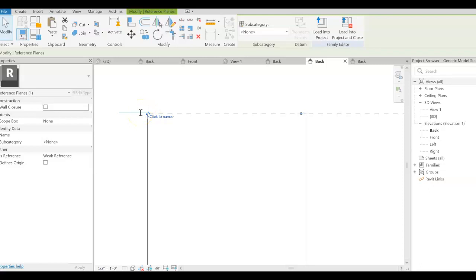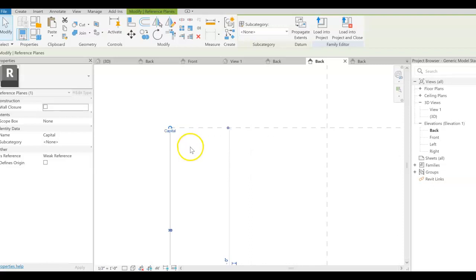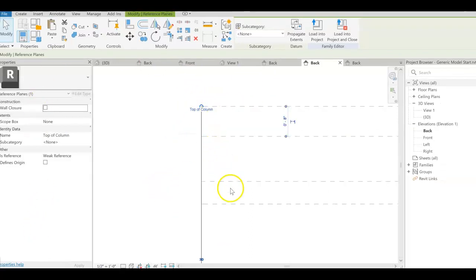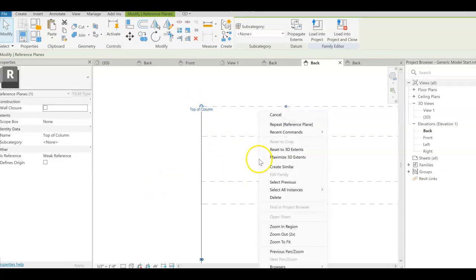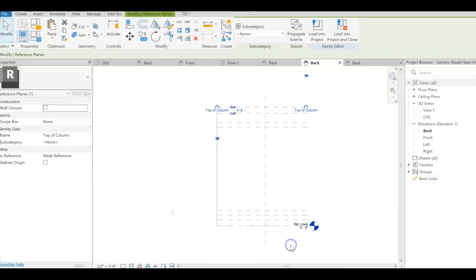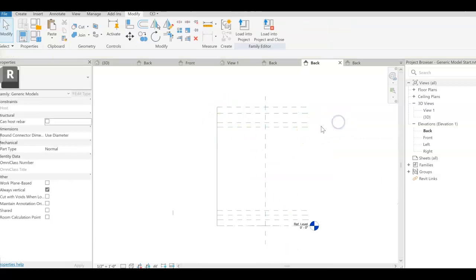You can put this capital. This will help you if you give it a quick name to know what these lines refer to, and that's a helpful hint. I've gone ahead and added the remaining three all the way up to the top of the column. I'm going to right click, zoom to fit, and see what the result is.